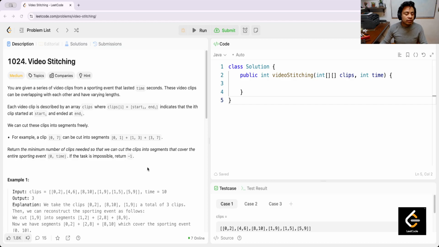Session number 501. And today we have this problem: video stitching.